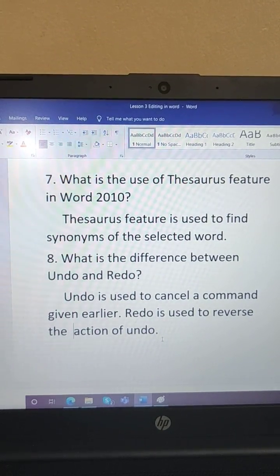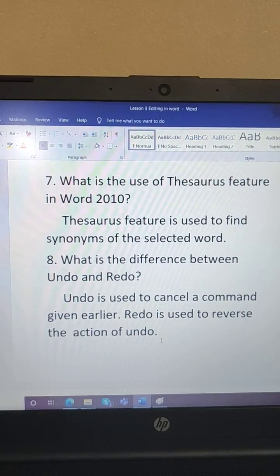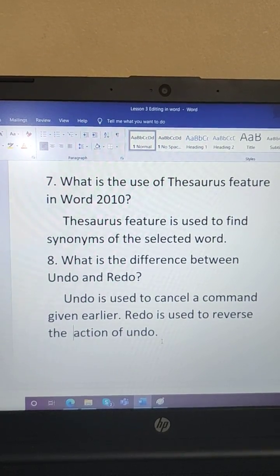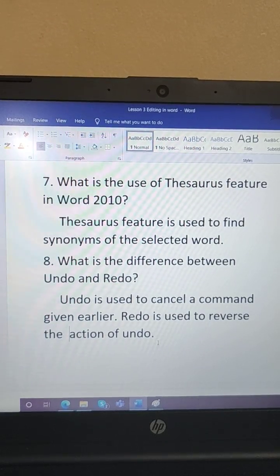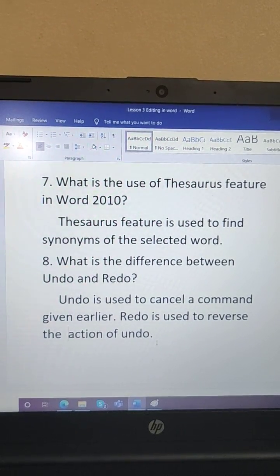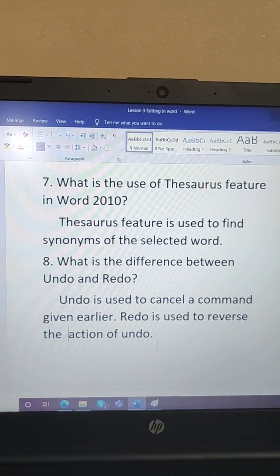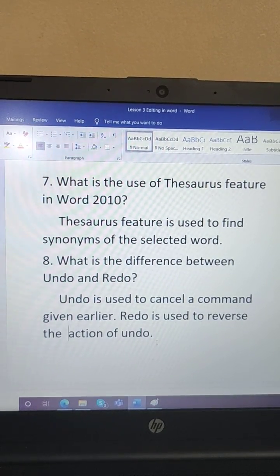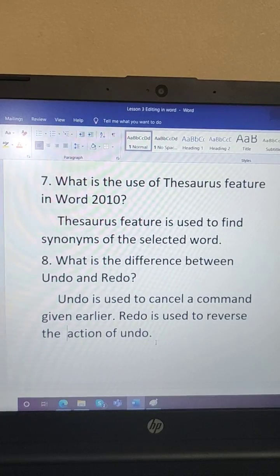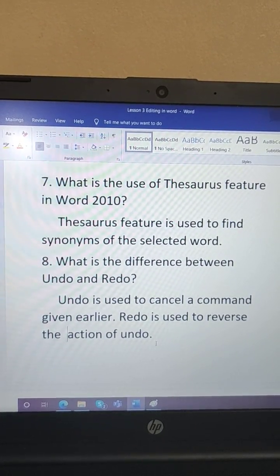Now the 8th one is, what is the difference between undo and redo? Undo is used to cancel a command given earlier. Redo is used to reverse the action of undo. Redo means do it again. So undo means you don't do that. So it is used to cancel. Undo is used to cancel a command given earlier.